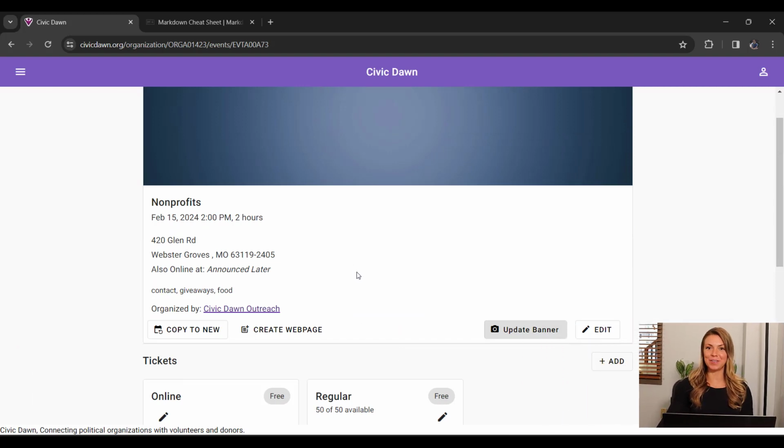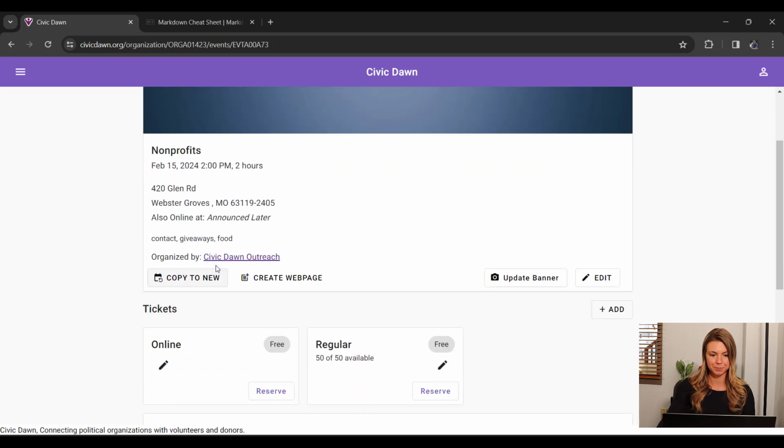Alright, now you'll see your event and ticketing overview. So this will give you all the details that you entered on the previous screen, so be sure to check over them and make sure that they're correct. You'll see here too, also online at announced later. This is because I did not have that Zoom link prior, so if you don't have it, just don't fret, it does still look professional.